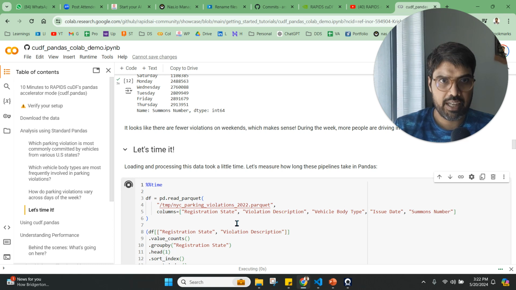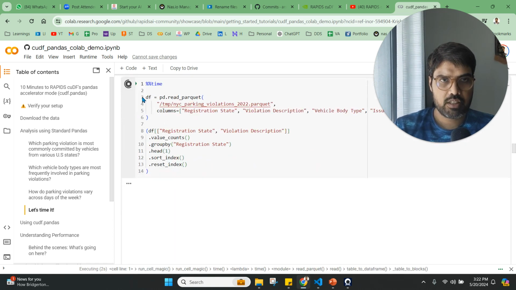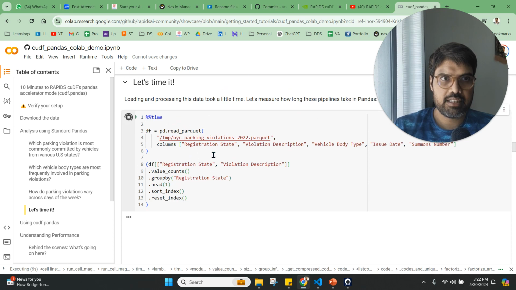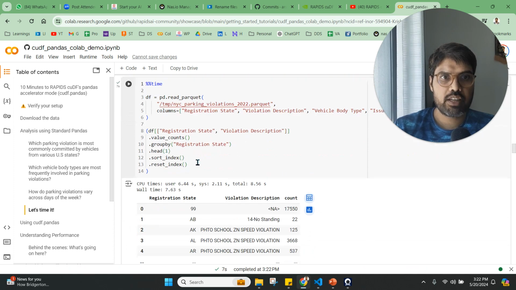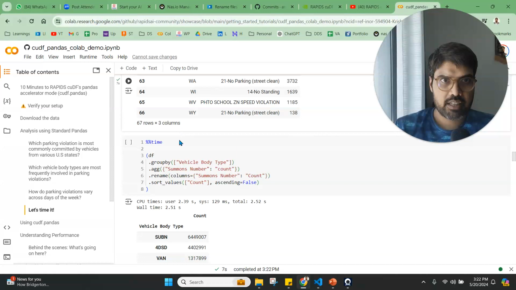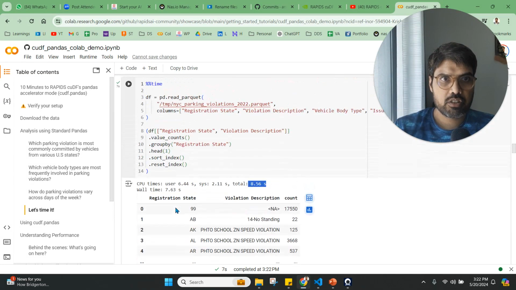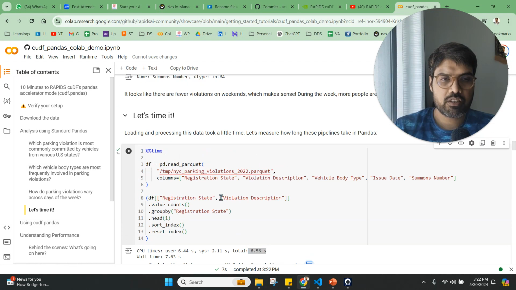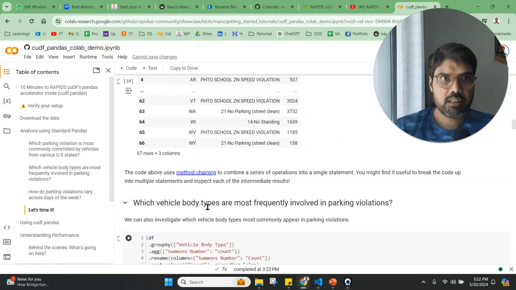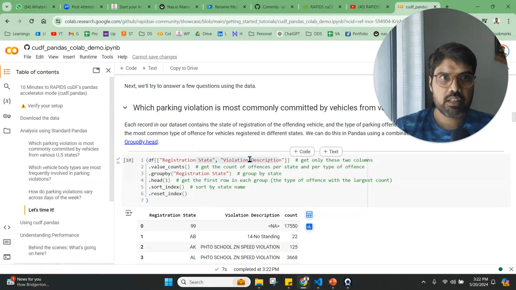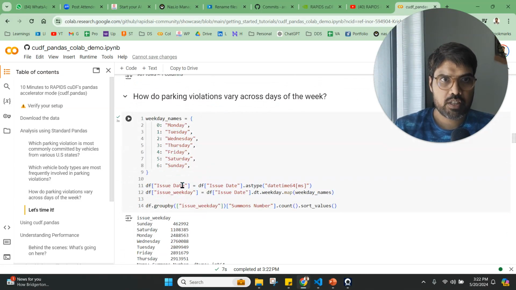First is reading the file. So it is taking some time, if you can see, and every question that we are trying to do, it is taking us 8.567 seconds total time to run the first code that is there. So now this is the first part when we want to get the registration state and the violation.